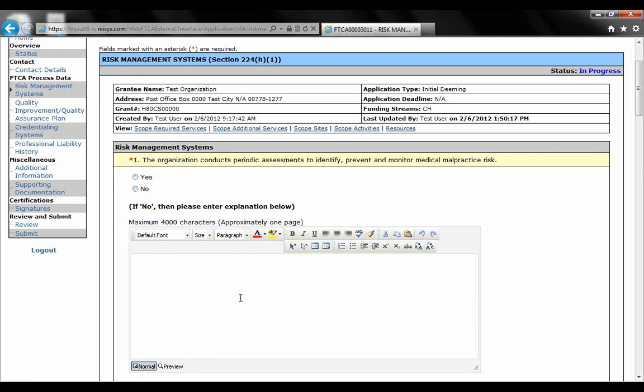The application includes these comment sections here, where you have an opportunity to type in free text to explain why you gave a particular response. You do not need to fill in the comment section for any questions you answer yes to. However, the comment section is still available if you enter yes, and you can enter comments if you would like to. So for this first question, say for example you do not conduct assessments to identify, prevent, and monitor malpractice risk, but you are in the process of implementing this practice, you would need to click no, since they are not currently in place. In the comment section, you can enter in an explanation here.